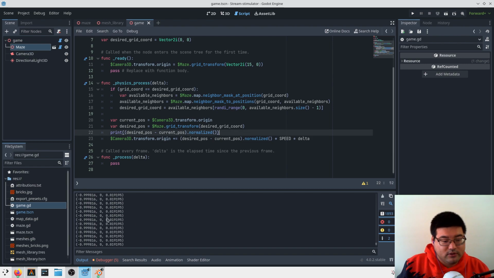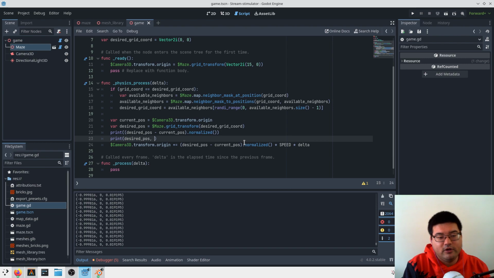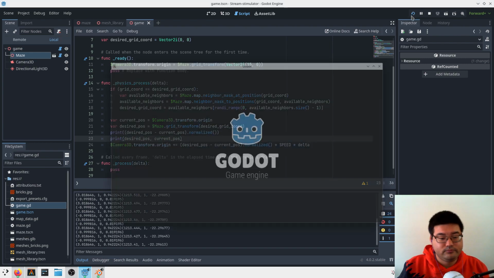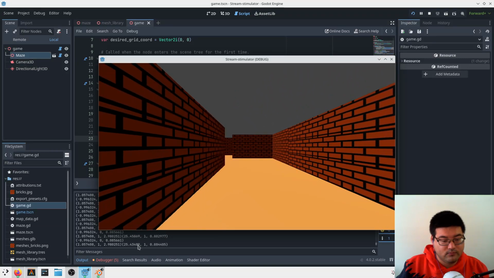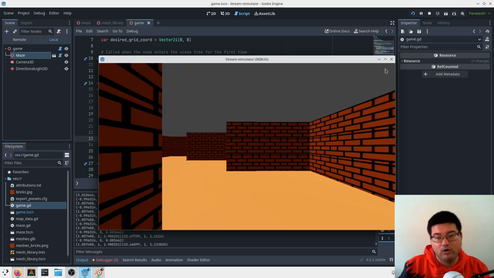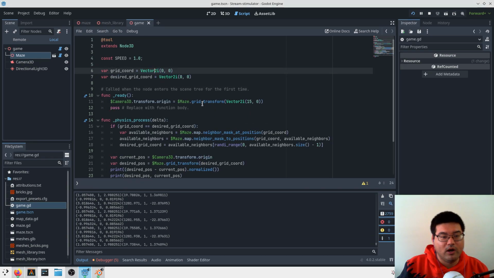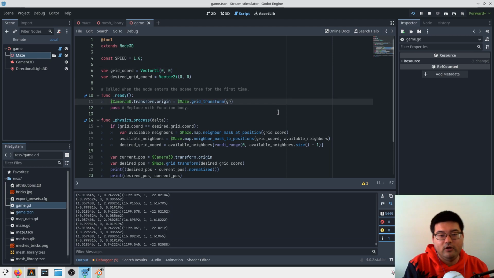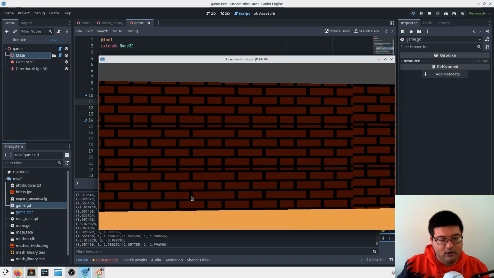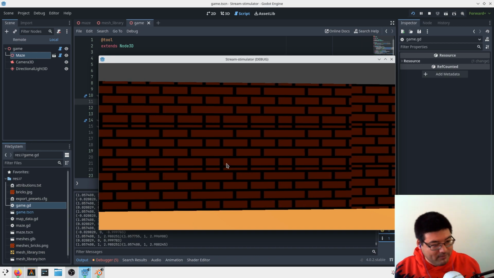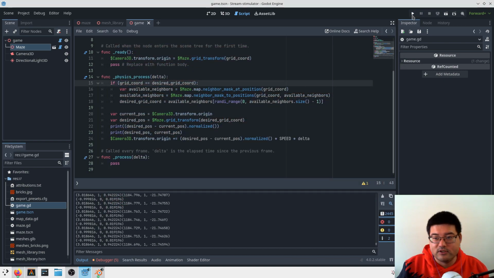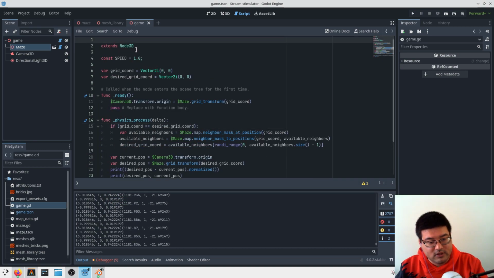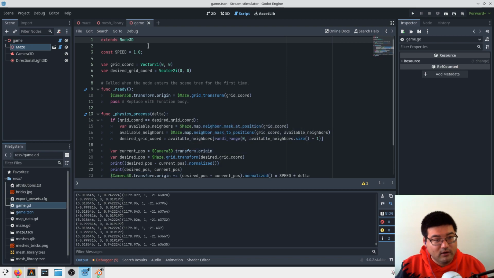Let's print desired pos, current pos. Oh, because I just didn't instantiate where I put the camera is just wrong. That's good. Okay, so let's put this in here. And so here I should see me stop here. Yeah, there we go. Rapidly vibrating. But that means that it's moving in the right direction. So now I can just... Uh-oh, stop it. Why are you spamming the console? That's really bad. Okay.